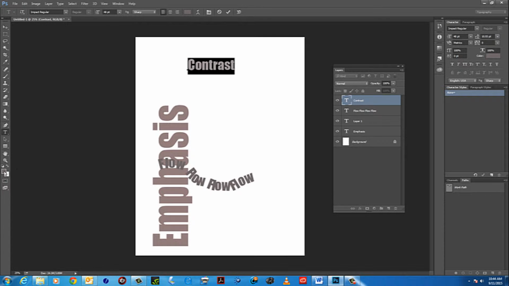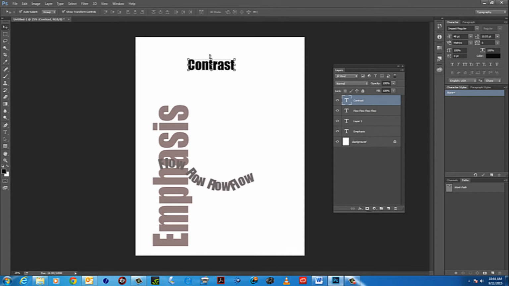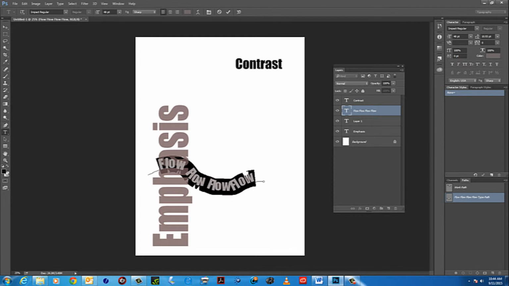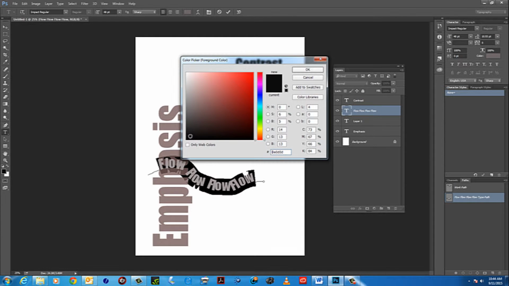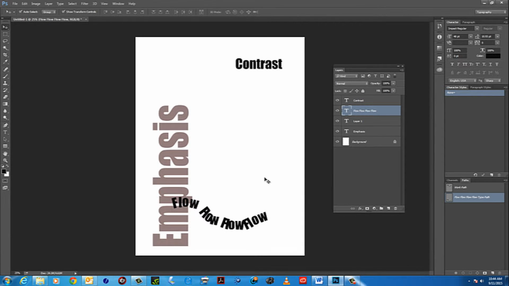And I'm going to make that jet black, and put contrast up here near the top third for now. So what I want to have is some contrast between flow and emphasis. So I'm going to make flow black. So now we have this element right here. So that's one way to create flow.